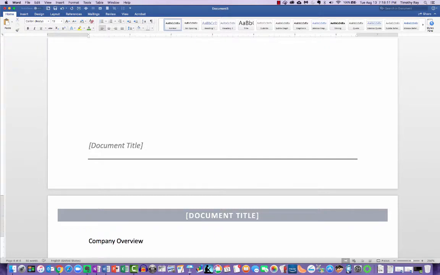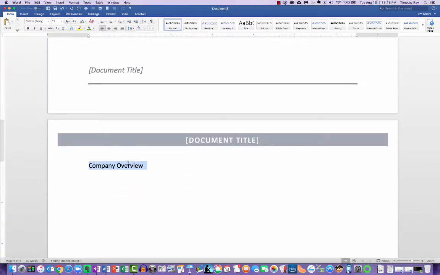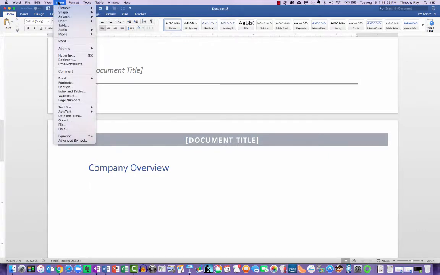And so, Company Overview. And again, I'm going to make that a Heading 1. Get down here a little bit. It goes back to normal text. Insert another page break.